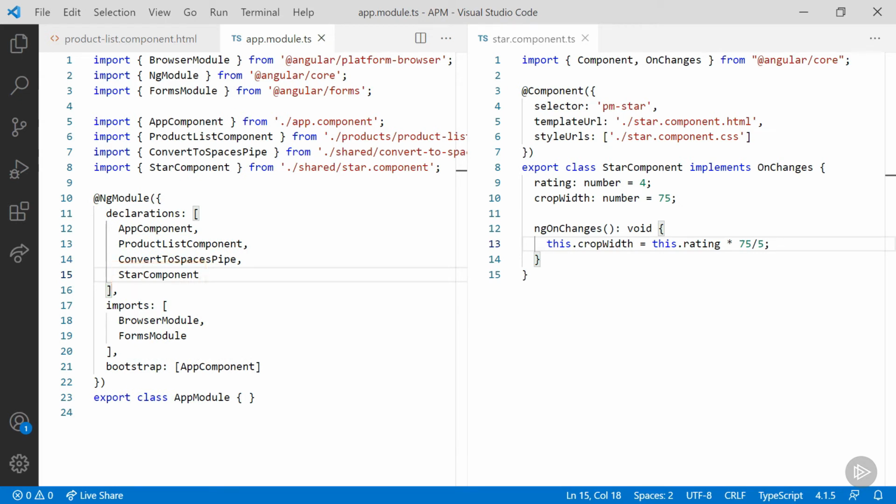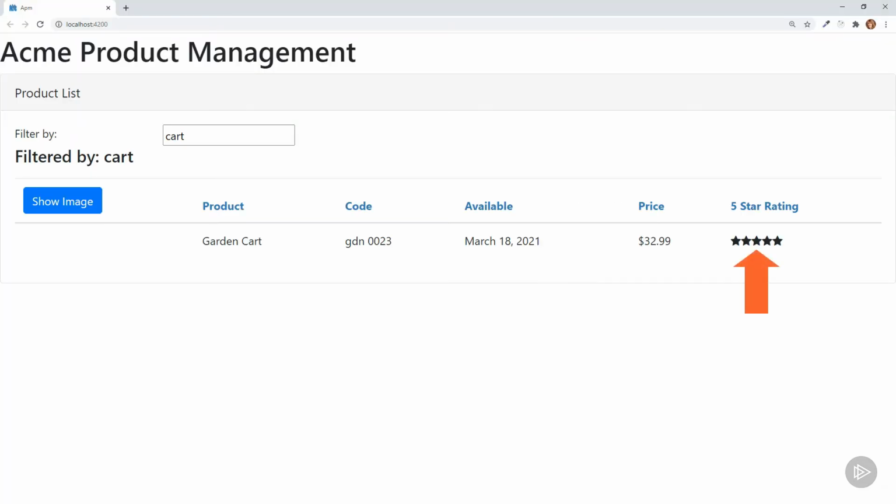These are the same steps we followed earlier in this course to use a component as a directive. Nothing new here so far. Let's see what we did. We have stars, yes. But we see 5 of them. Let's clear out the filter. Yes, we see 5 every time.